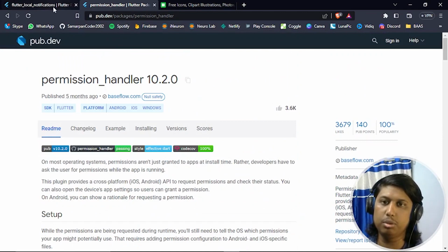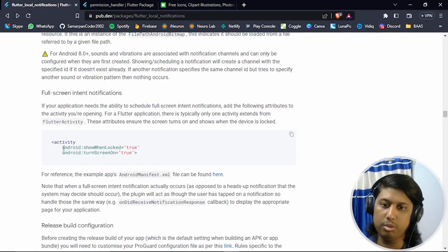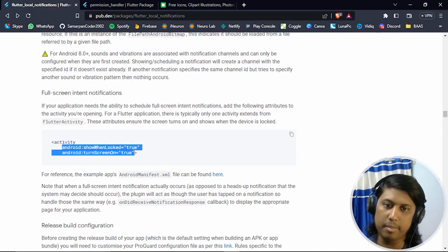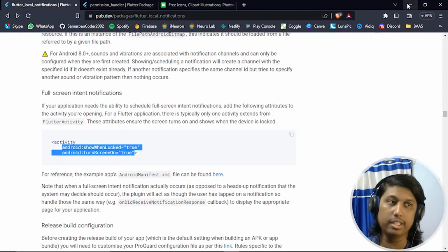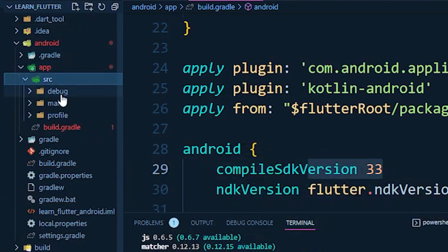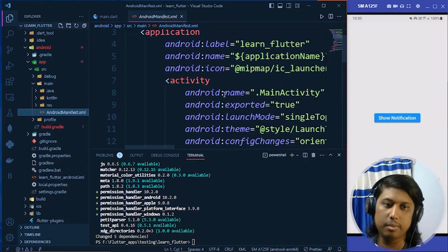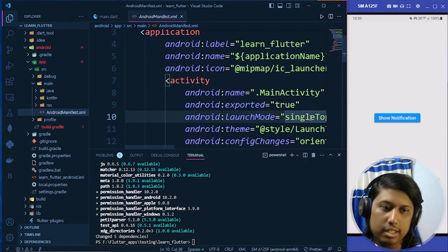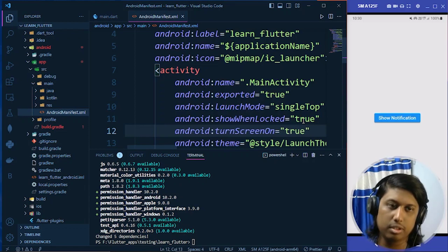Okay, now in the case of flutter_local_notifications, there is some configuration left. Here you have to use these two things under the activity tag of AndroidManifest.xml. That is for when the screen is locked and to turn the screen on, that means when the notification shows, the screen light will turn on if it was not on before. So I just copy those two lines, and we come to android, app, src, main, AndroidManifest.xml, and in the activity tag, just after the launchMode, I paste the two lines, and I format the code as well to look good.